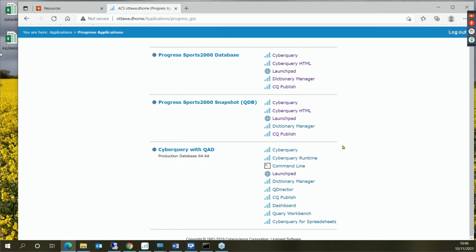So we're going to start off by looking at the reporting against our Sports 2000. You may be familiar with it. It's shipped with every copy of OpenEdge. Cyberquery has 2 versions. There's a Windows client, and there's the full Cyberquery HTML version, which runs inside your web browser. The Launchpad is our presentation portal where most of our customers go to find the information they need, run reports, get the results, export them to Excel, or email them, or whatever they want to do.